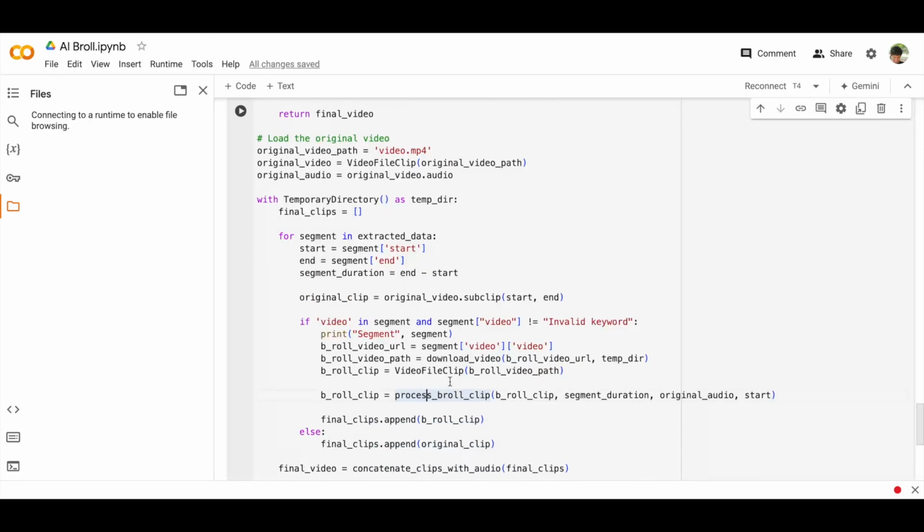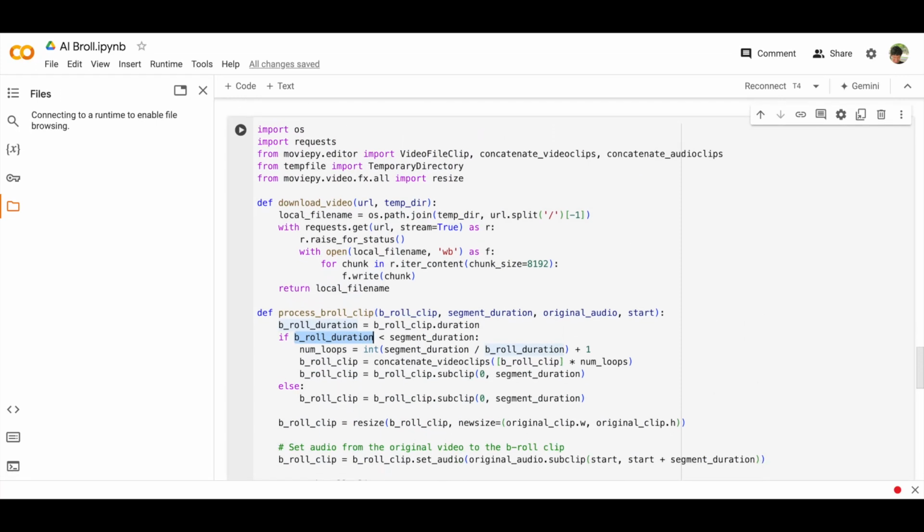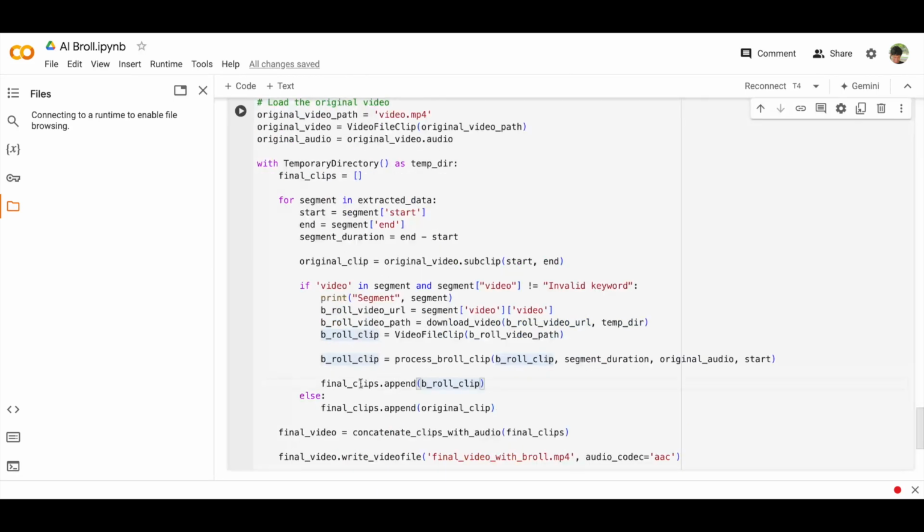Now let's try to understand how this process b-roll clip function works. It takes the b-roll clip and compares the duration of the b-roll which is downloaded from Pexels with the segment duration, that is the sentence duration. If it is less than the sentence duration, it keeps looping the b-roll until it matches the duration, and if it is bigger than that, it just trims it. Once that is done, it will also resize the b-roll clip to match with the original video size, and we get the final b-roll. We now have a set of clips, that is the b-roll clips and the original video clips, which are stored in the final clips array.